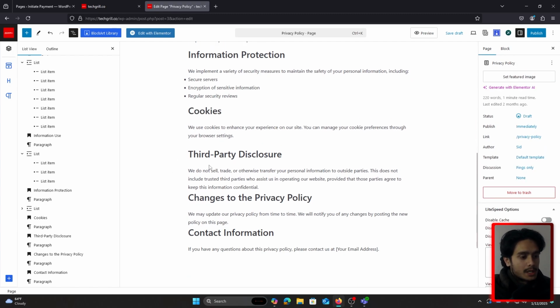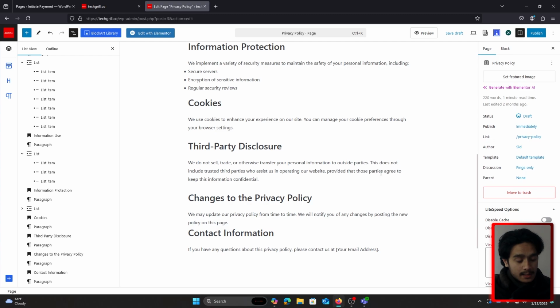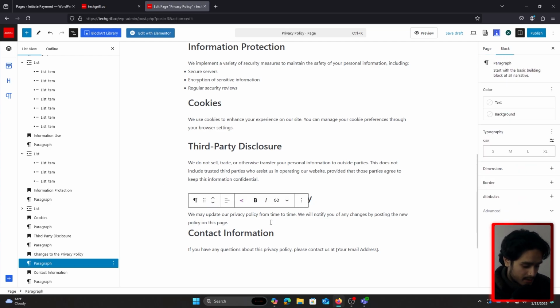Third-party disclosure. We do not sell, trade, or otherwise transfer your personal information to outside parties. This does not include trusted third parties who assist us in operating our website, provided that those parties agree to keep this information confidential. So this is a disclosure that you're not selling data, etc. Even if you are selling data, it does need to be disclosed here. But generally, I think 89% of the people watching this video are not selling data, so it doesn't really matter.